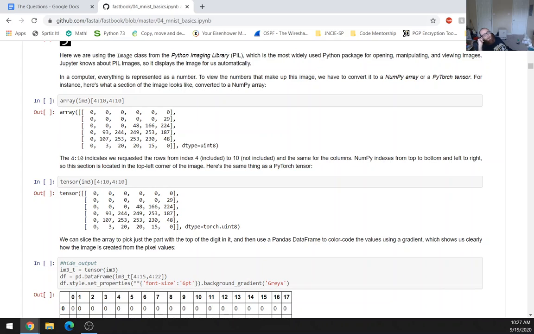Which is the most widely used Python package for opening, manipulating, and viewing images. Jupyter knows about PIL images, so it displays the image for us automatically.